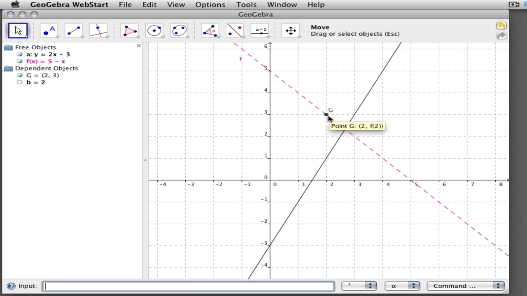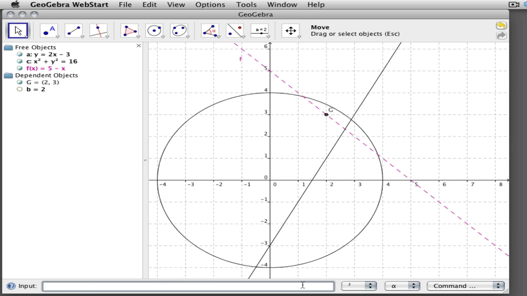GeoGebra can also graph non-functions. If I wanted to draw a circle, or even a hyperbola.